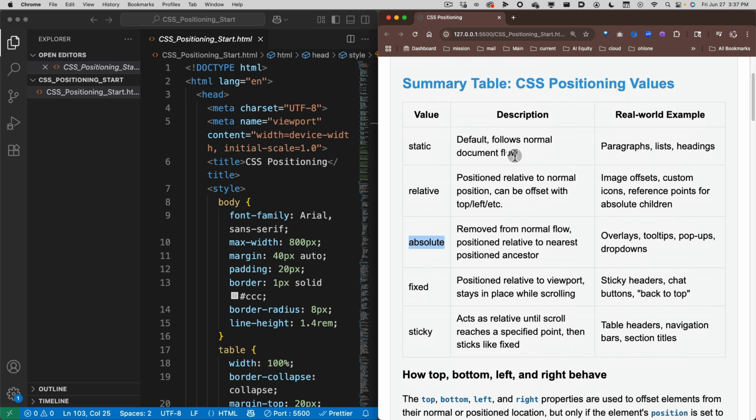So going over the different values, you've got static, which is the default. That's the normal document flow. That means left to right and then top to bottom, normal things, right? And that's pretty much everything: paragraphs, lists, headings, etc.